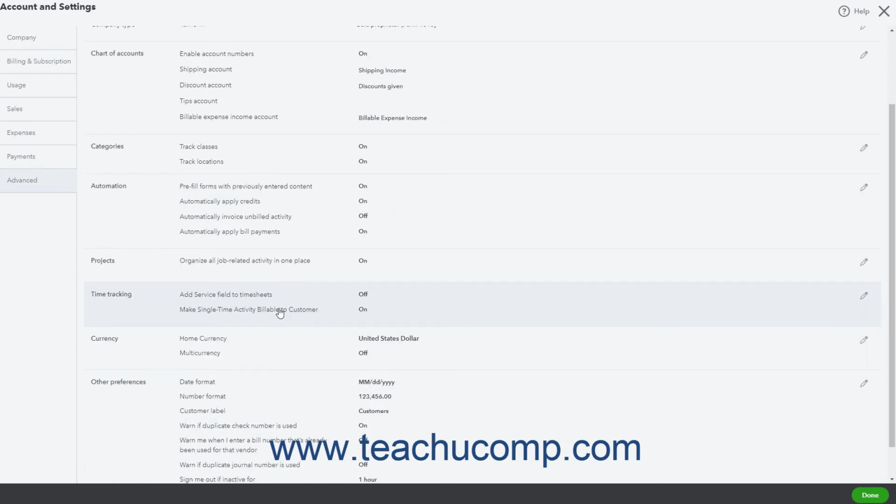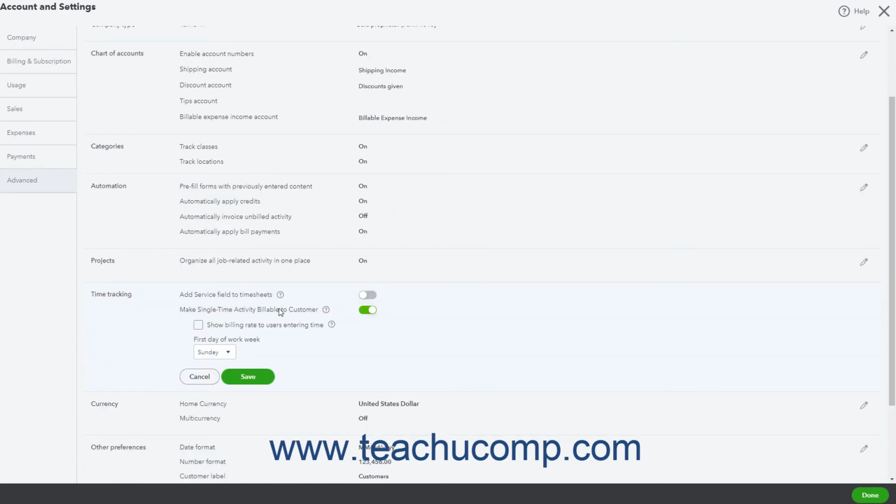The Time Tracking section contains settings for timesheet entries. To add a service field to timesheets that lets you specify which services were performed for a customer, click the Add Service Field to Timesheets toggle switch to set it to the On position. To add a billable per hour checkbox to your timesheets so you can bill customers for timesheet activity, ensure the Make Single Time Activity Billable to Customer toggle switch is set to the On position.